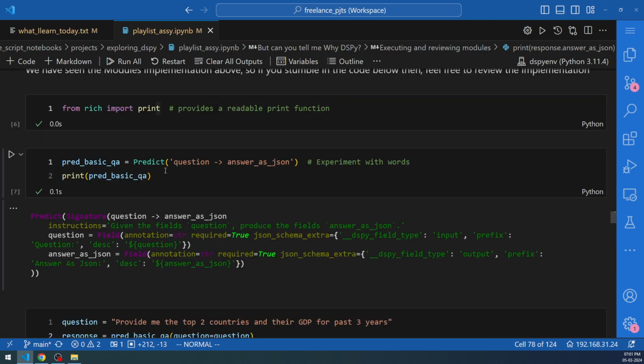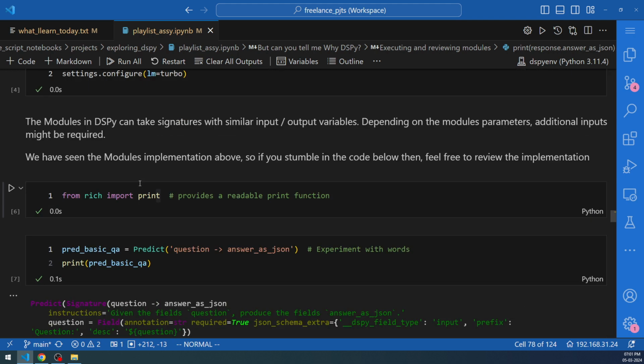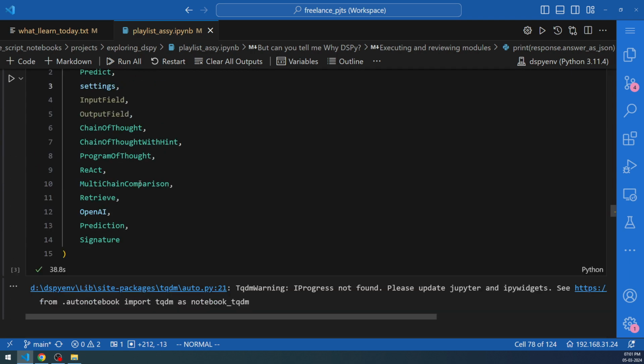You can actually make it a little more complex by using class-based signatures. I'll be using them as I go down into the chain of thought. Now, this is about the predict module, the most basic and the simplest of all the modules.